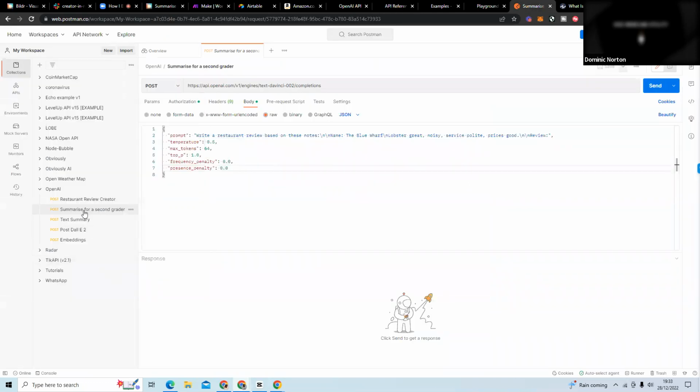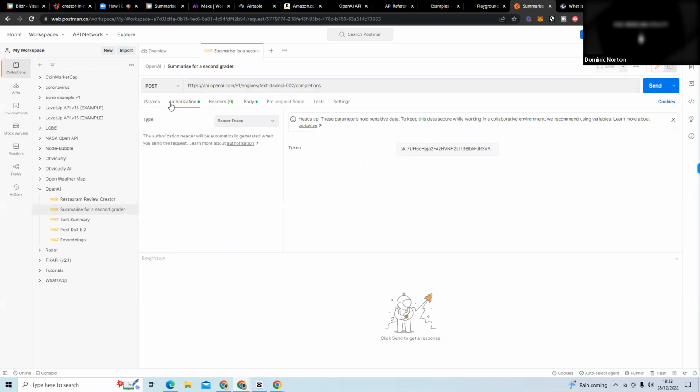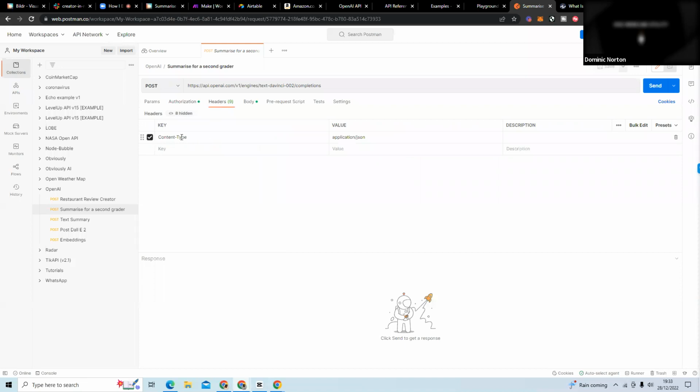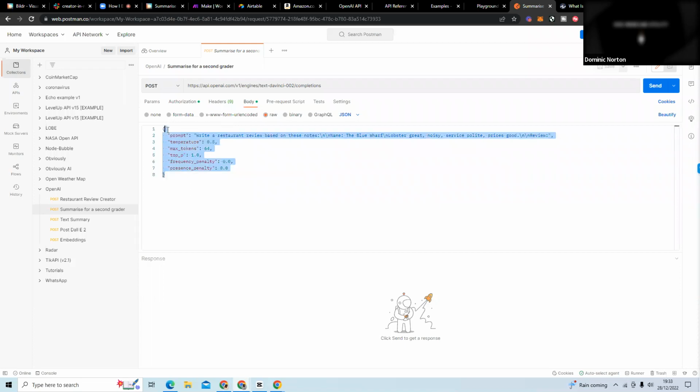So I have summarized for a second grader here, and I actually didn't save my previous request. So what you have is an authorization, and obviously you can't see my entire code, but with OpenAI, you have your API key, which is important, and you don't want anybody to really see that. You have headers, you need this content type application JSON, and you have a body, and this is the body that you're going to have. This is all important because this is going to go into Bildr, and we're going to put this into Bildr.